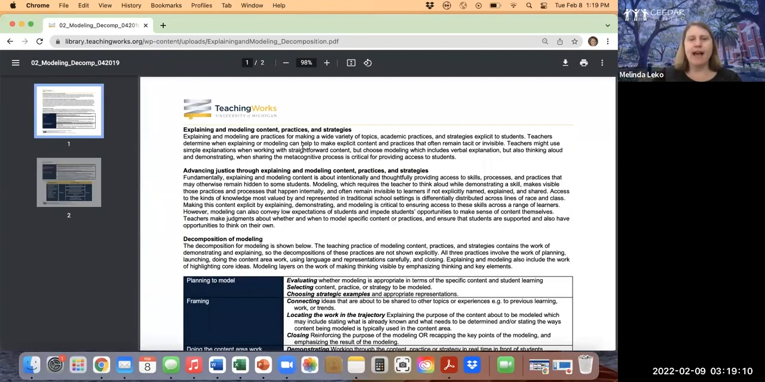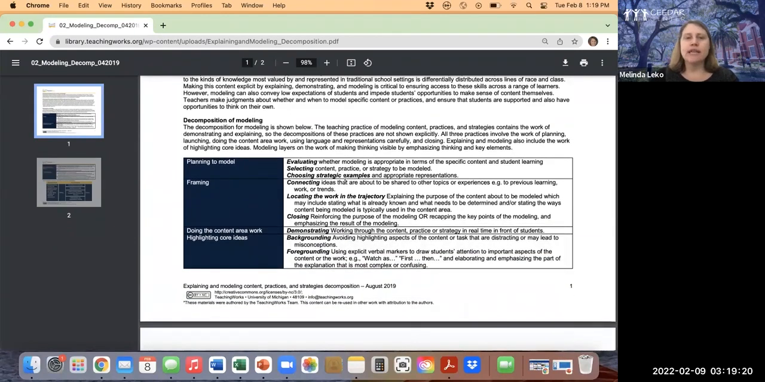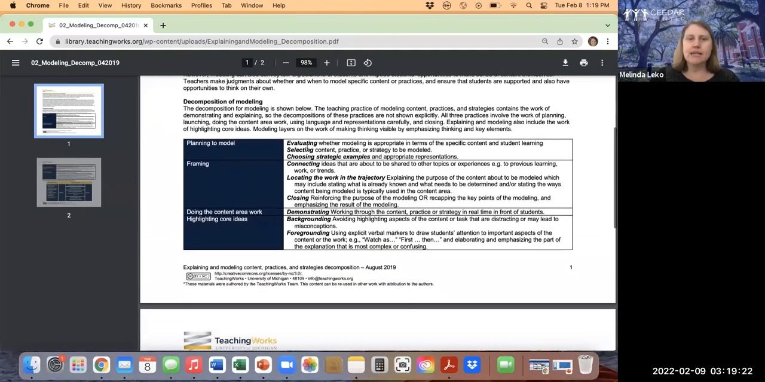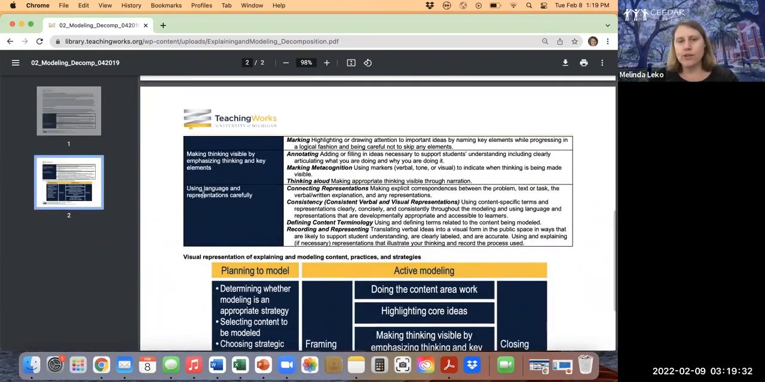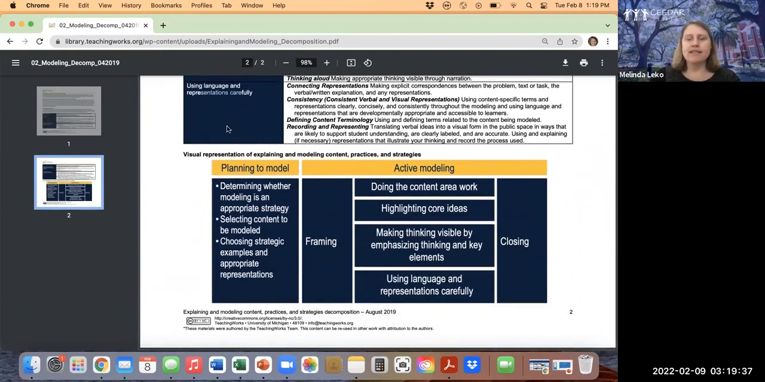It's actually a front and back, where it has a very succinct summary of the practice. And again, how it looks when someone is implementing it. The decomposition of it is like breaking it down into the smaller pieces: planning the model, framing it, using language and representations clearly. And then here's basically that same content, but in a visual of how it all relates.